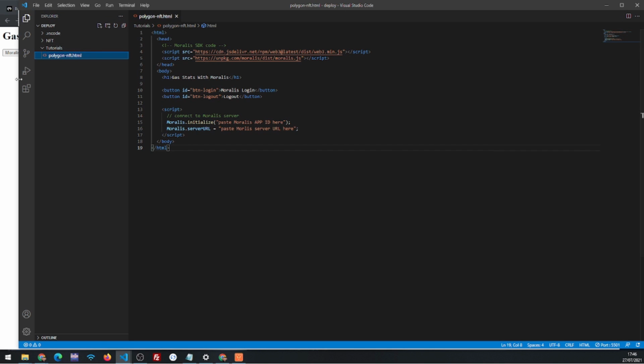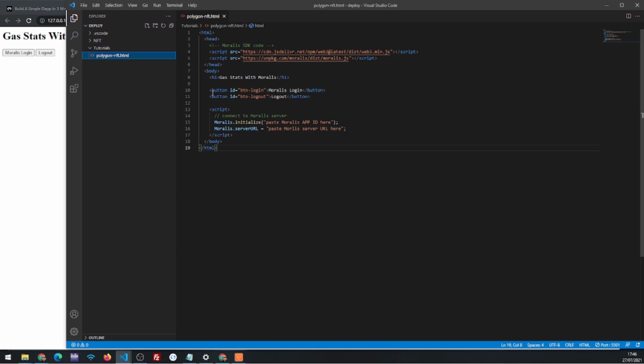We're going to change that. We're going to remove one of those buttons and turn that into an input. And we're also going to change the title. And we will just simply call that Polygon NFT demo. The other thing we're going to do is connect our server.